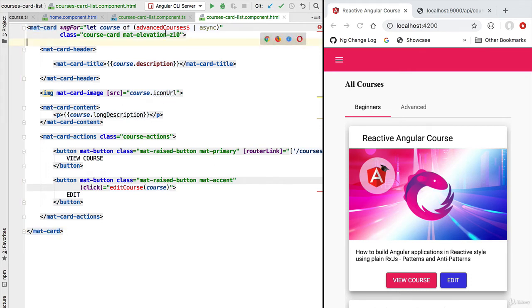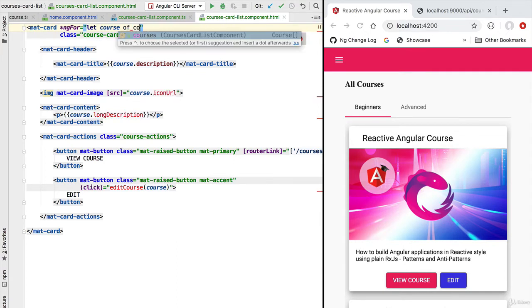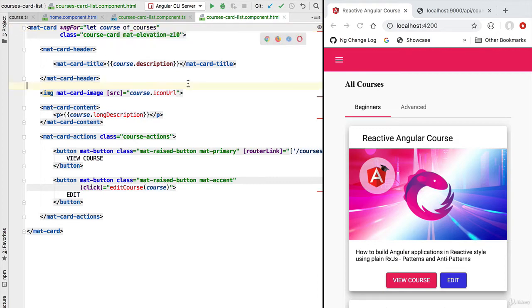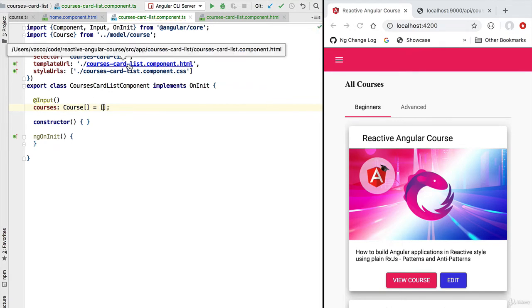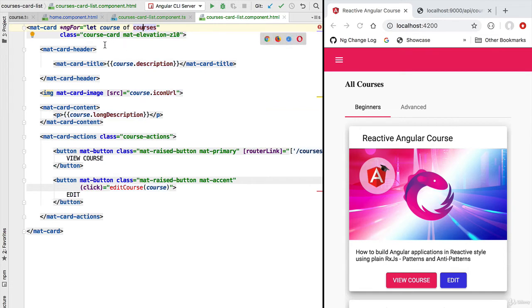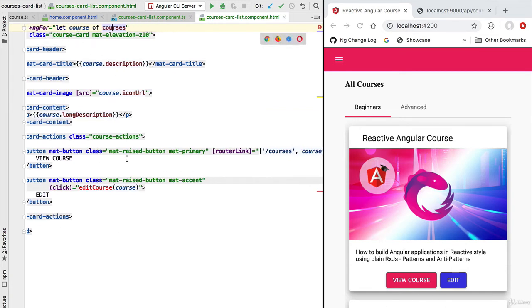Now we still have here the advanced courses. Instead of looping through this list of courses provided by an observable, we're going to be looping through the courses input property that we have defined here. And let's even give it here a default value, which is going to be the empty array. Let's go back here to our component and see that indeed all of the logic here is working correctly.